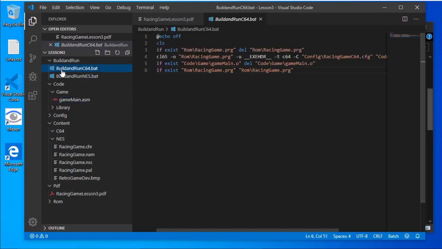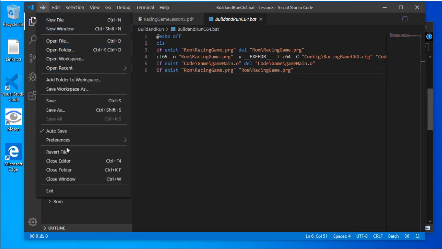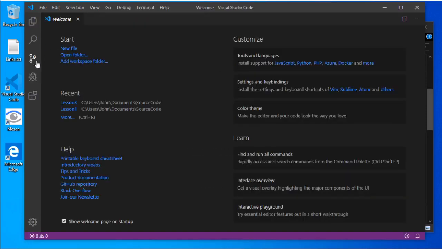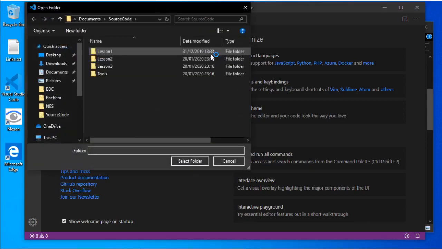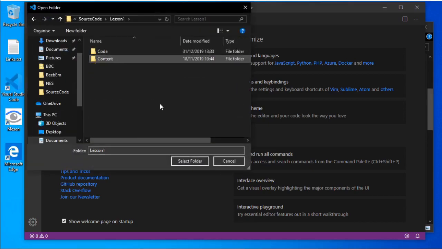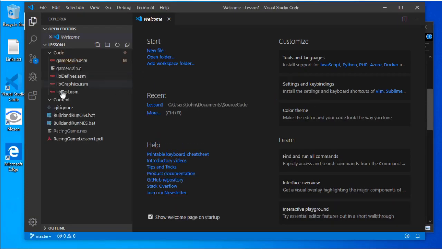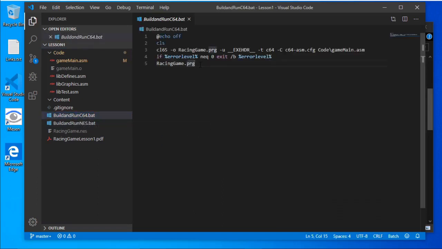Let's have a look. Let's close that. Sneaky peek there. Lesson 1. Yes, we're up to lesson 3 by the way. Going to this. Oh, it's because we've set up the PRG as the file association.